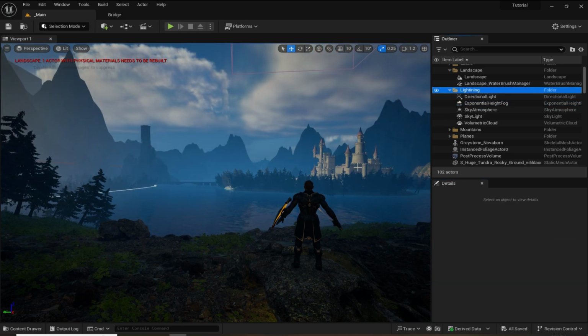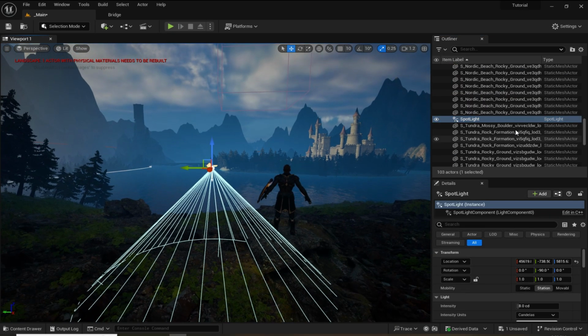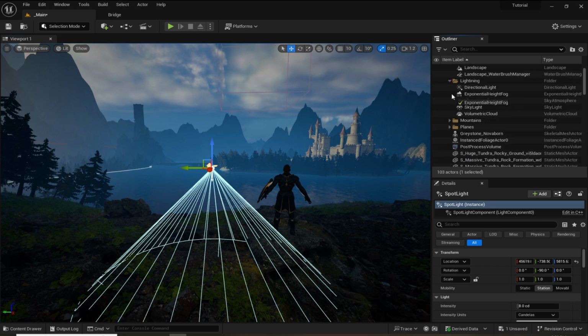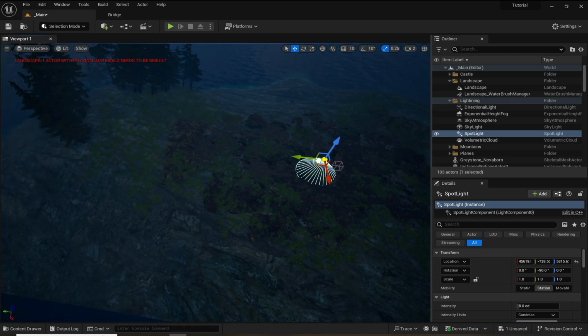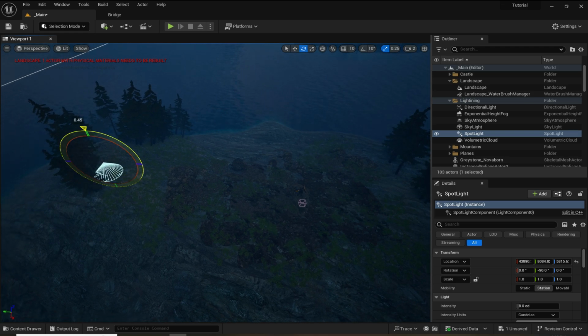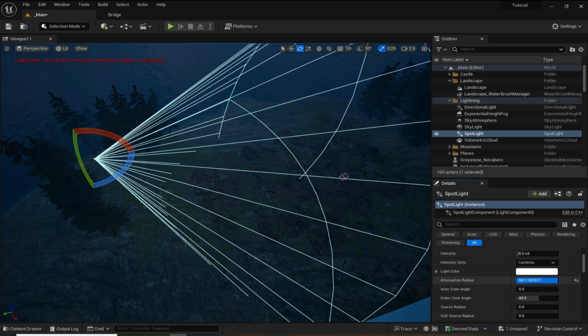After that, select the lighting folder like that, and in the plus icon right here, in lights, here we can add spotlight like that. Let's just drop this spotlight in our lights folder like that. Grab the spotlight right here, rotate it like that. Let's just increase the radius of this cone like that.